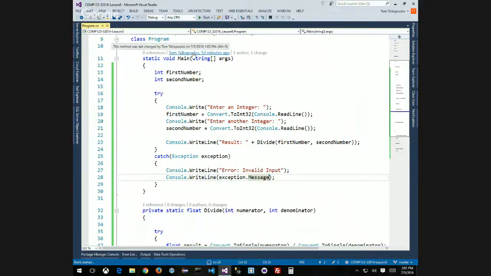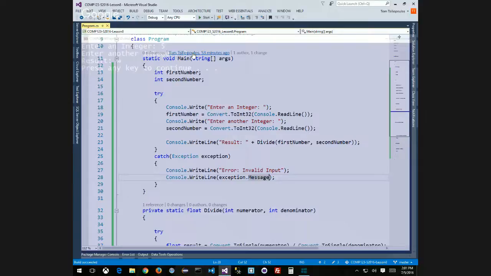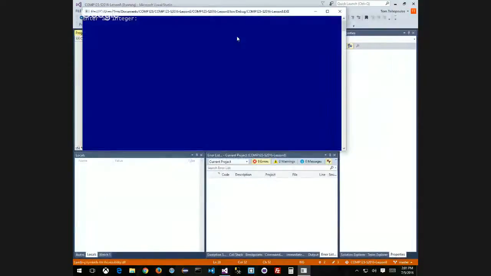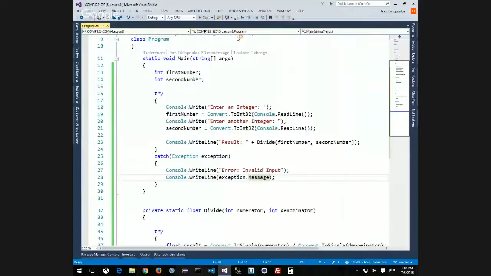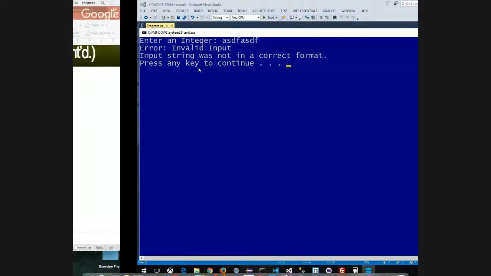So Control F5, and again we have 5 and 0. Infinity, no error. There's no error there because we know they're floats, so that's not an error. How about one of these errors? Try that again. So invalid input, and it says input string was not in a correct format. So that's an incorrect format. Remember we did that exception problem? That's one we could hunt for, an incorrect format exception. All right, so let's try this out.